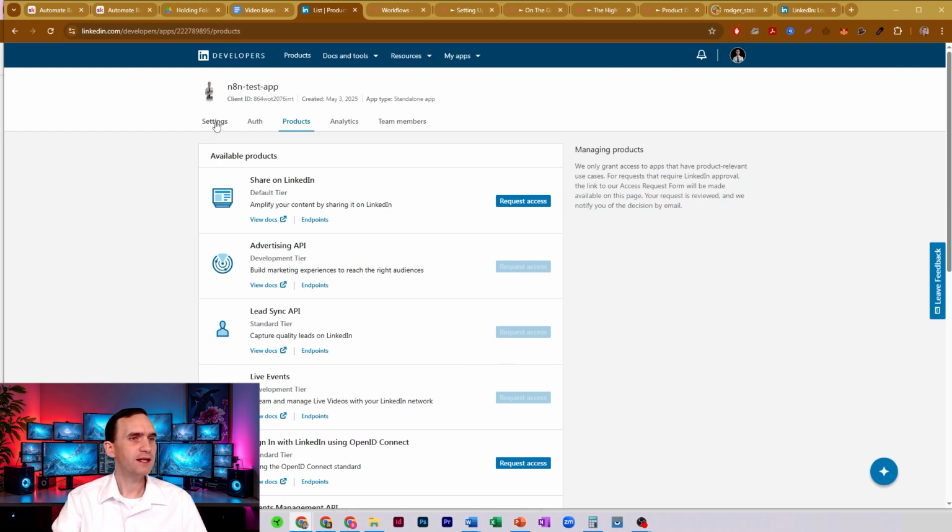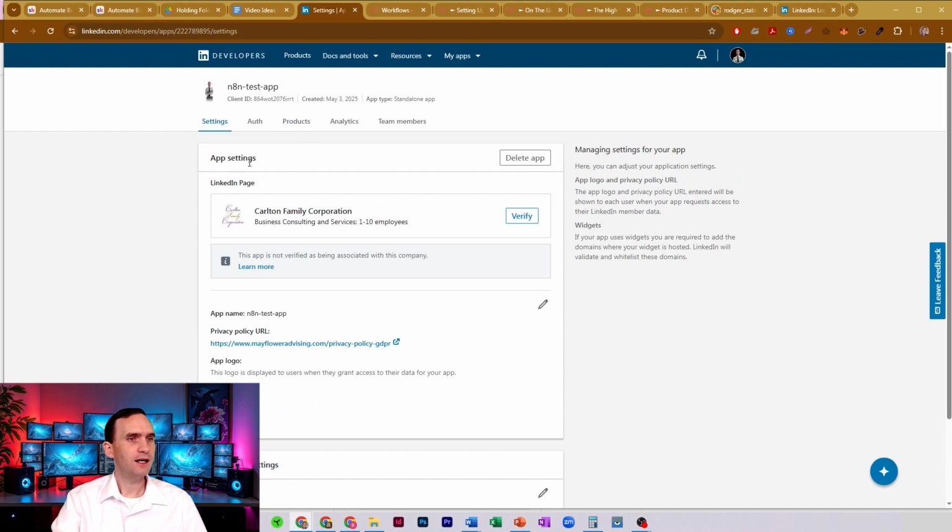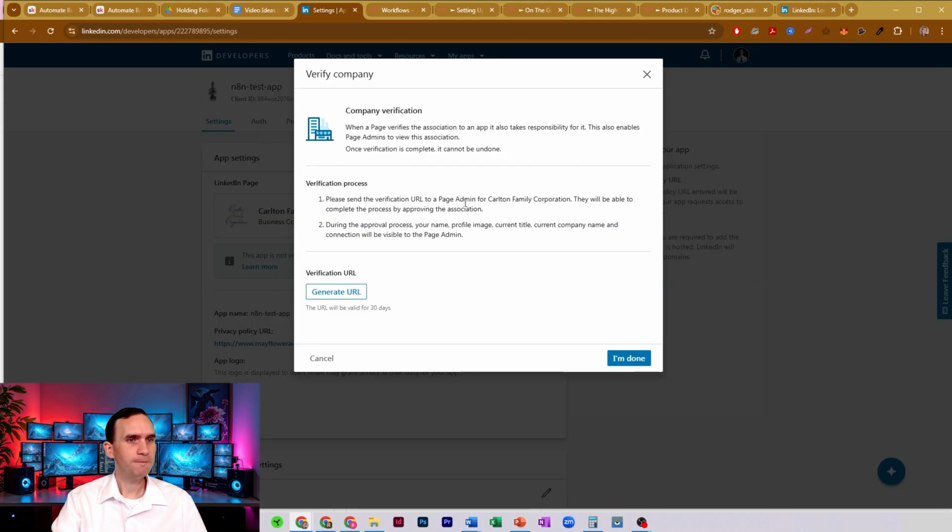So we come over to settings and you'll see my app settings. It's got my LinkedIn page, it's on my company page. There's my logo, my privacy policy, my app name, everything we just put in. And there's a button that says verify. So we go ahead and click verify. It's going to say that we need to generate a URL to send to the page manager of the LinkedIn page. Hopefully that's you. If not, it doesn't matter. Just generate the URL and copy that.